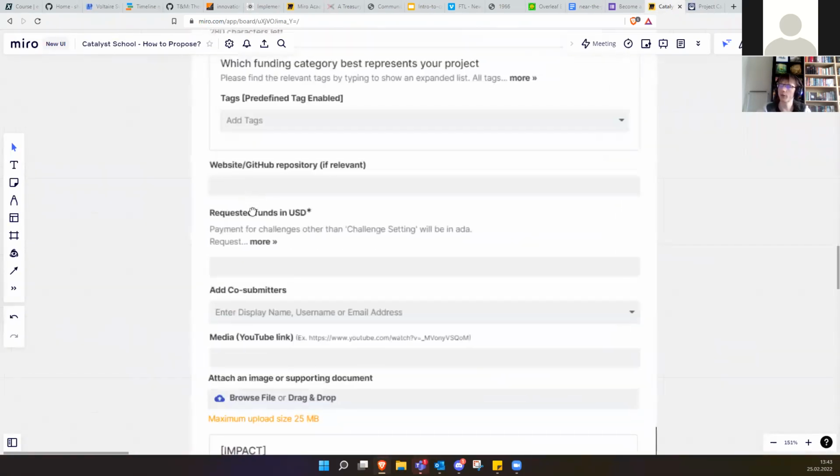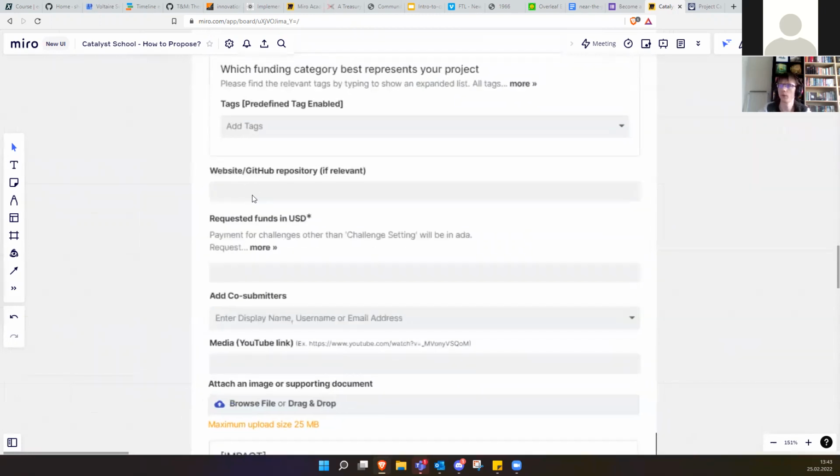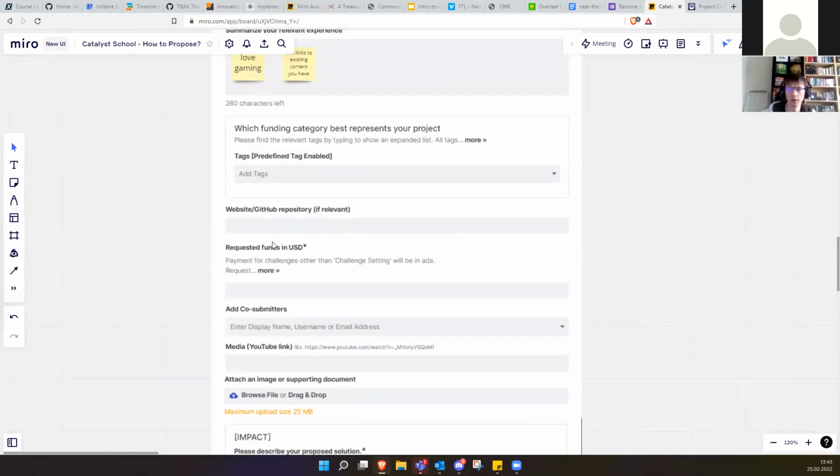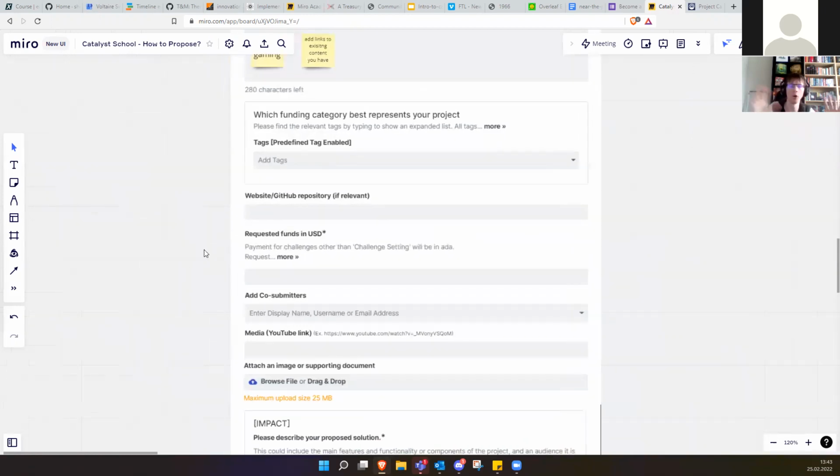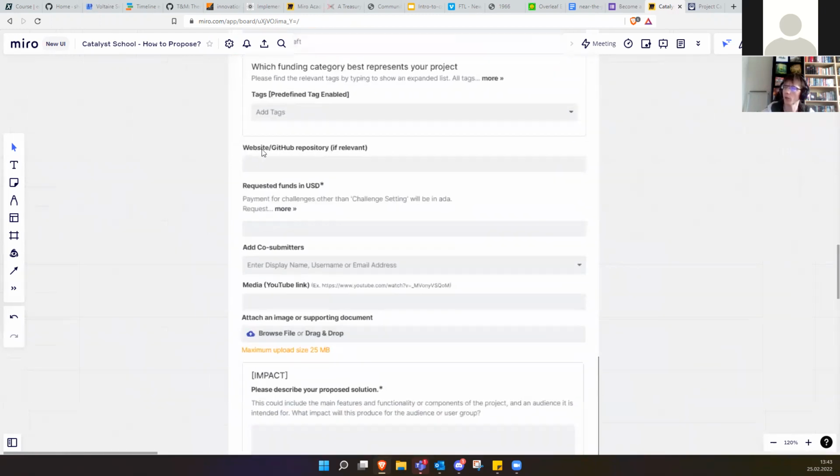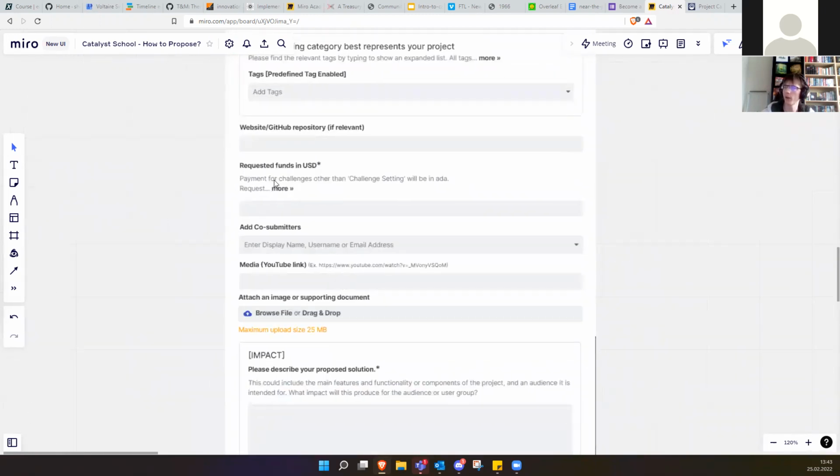Website, GitHub repository. For the website, I will assume if you have a YouTube channel where you upload, you could add that kind of link there. If you're gaming related, you can add the code repository. If you have your own branding website, you can add that here. You don't have to. Request funds in USD.